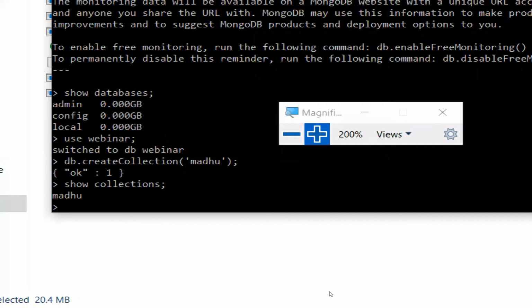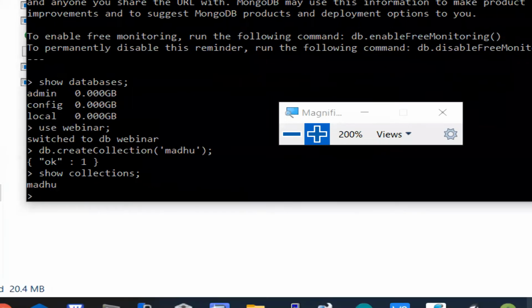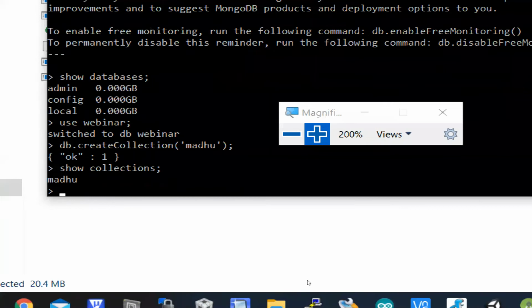So now a collection is created with the name Madhu. By using a command called show collections, you can display what collections are available. By using a command called db.createCollection, you can create a new collection in the database. Now the collection has been created, and now we can store data.